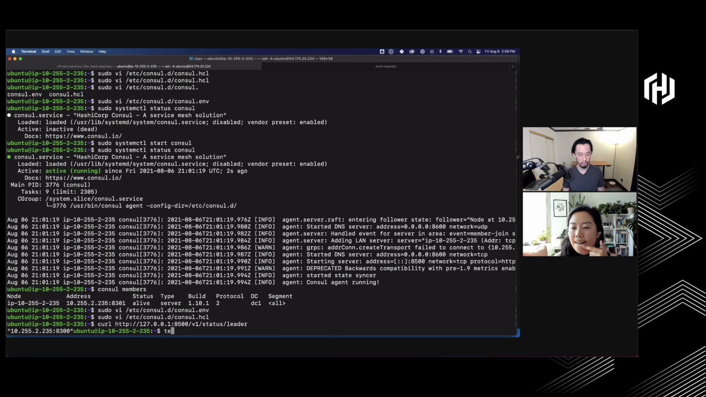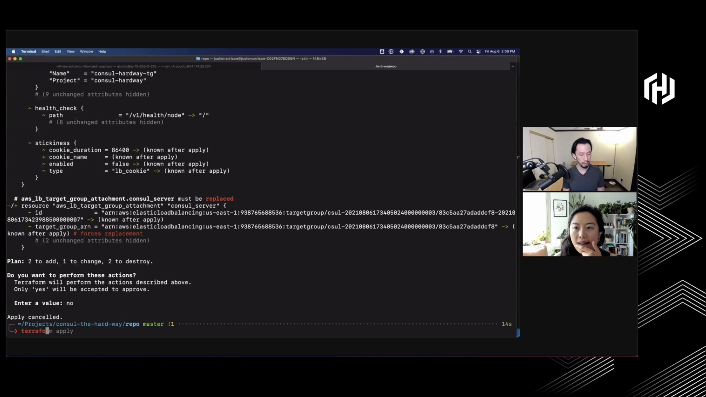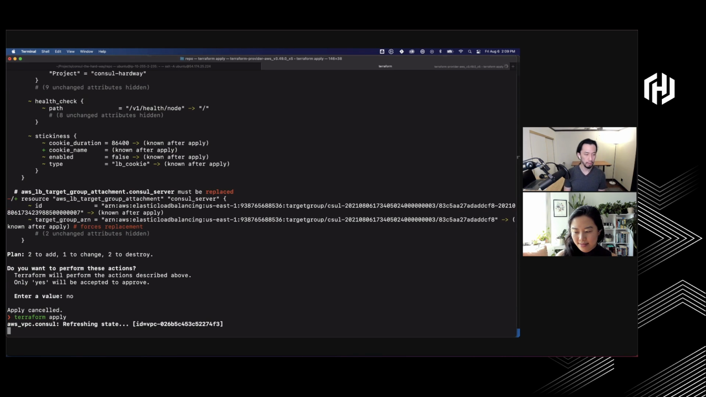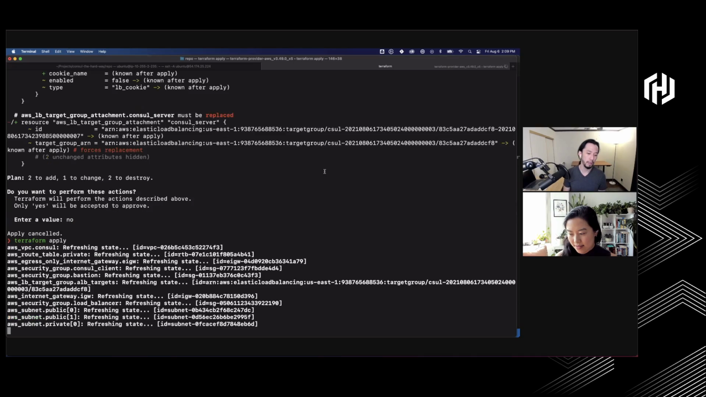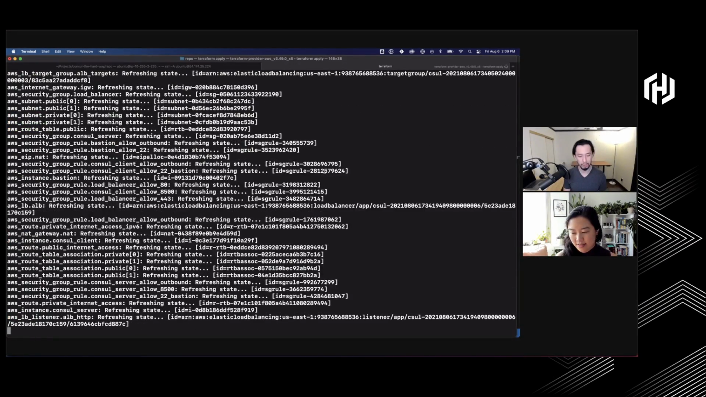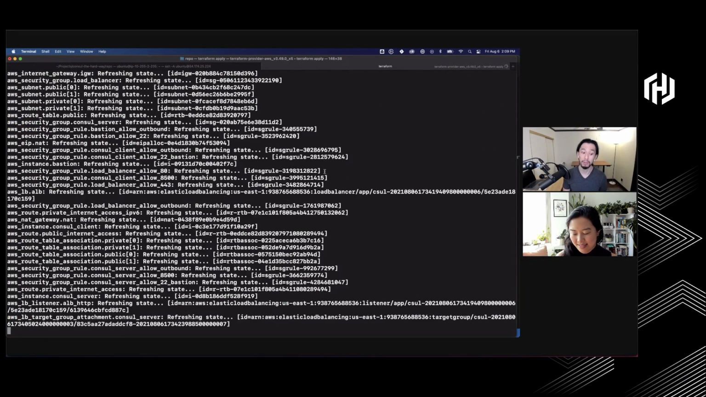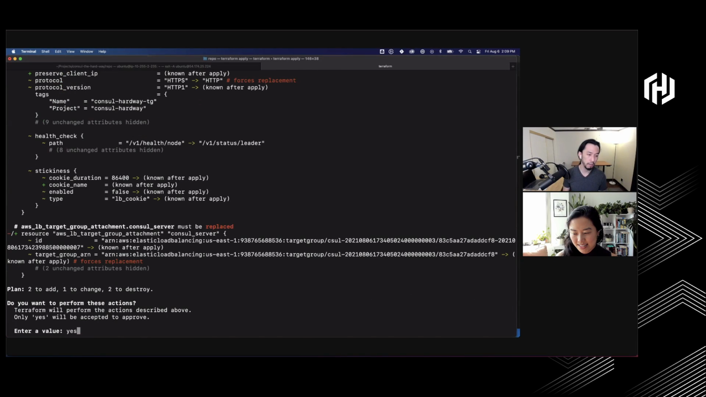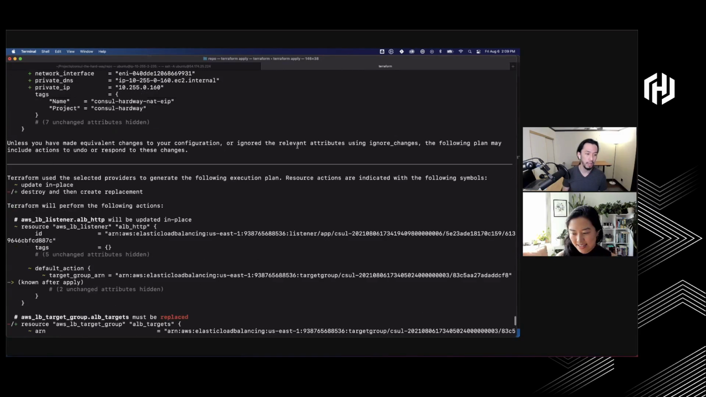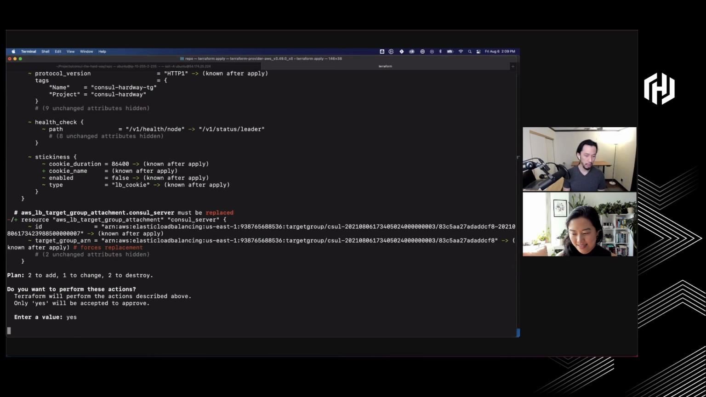Let's do terraform apply. And there it goes. You can do it. Yes. I mean, I guess I could look through it, but I like living on the edge, so I'm going to say yes.